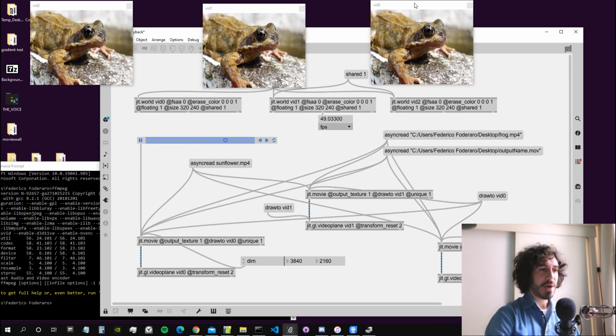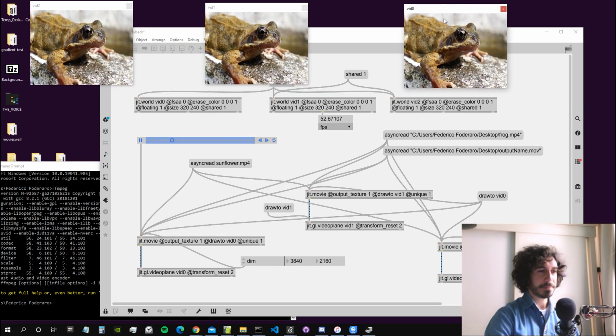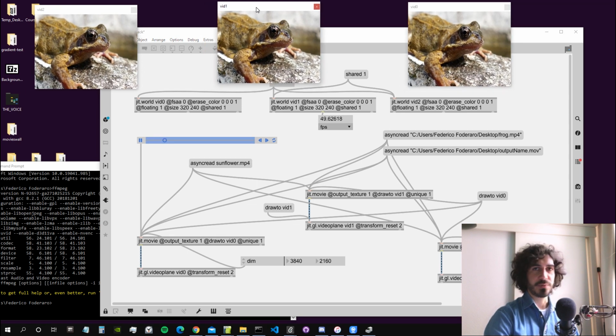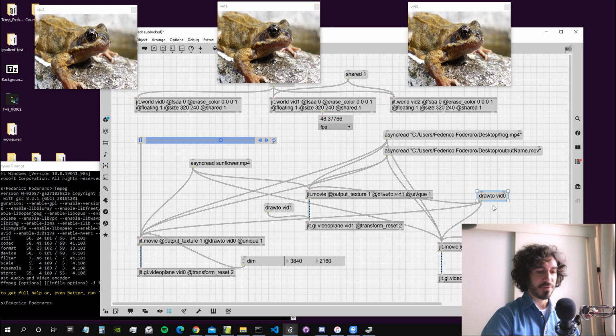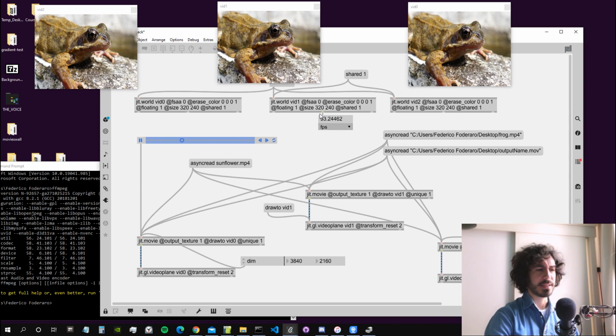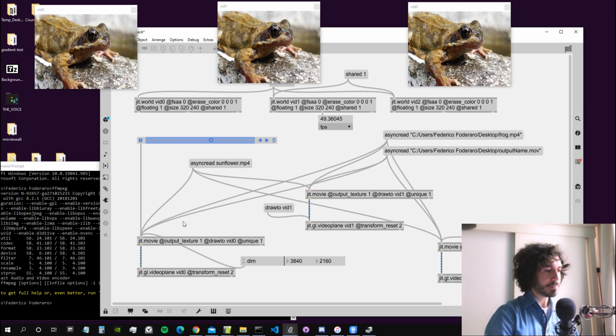Now I actually got 3 windows and 3 4K movies, but that's just an extreme case because I wanted to test it with several windows, and every one of these movies is connected to a different jit.world. Although they could also all draw to a single jit.world with a shared one attribute, that's not necessary. They can all draw to their own jit.world.